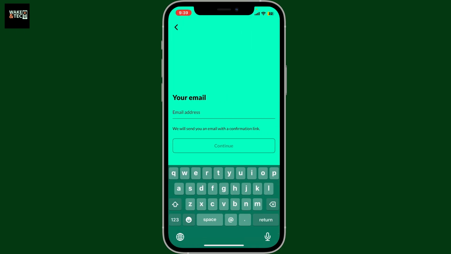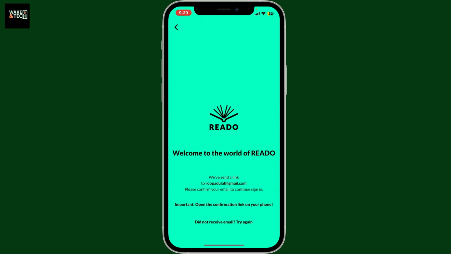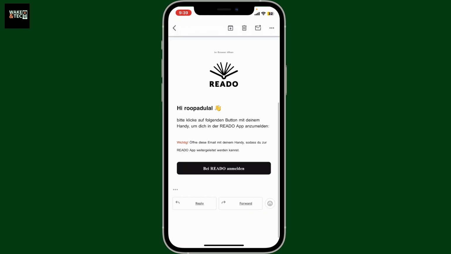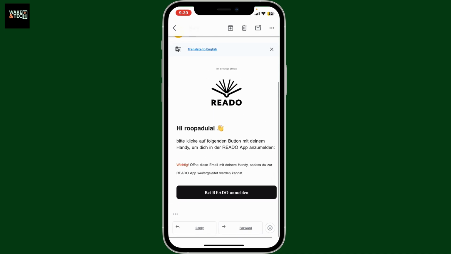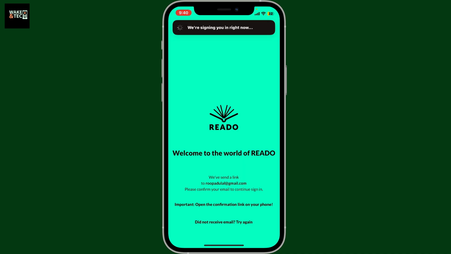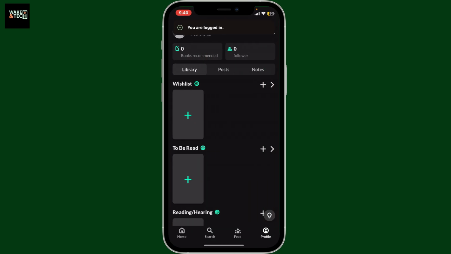Now, on the next page, enter your email address associated with your Reado account and tap on continue. You'll then need to go ahead and open up your email inbox. And once you open it up, you'll receive an email from Reado. Simply open it up and then click on this little black button, which probably says sign in or login. Right after you do that, you will be signed into your Reado account.